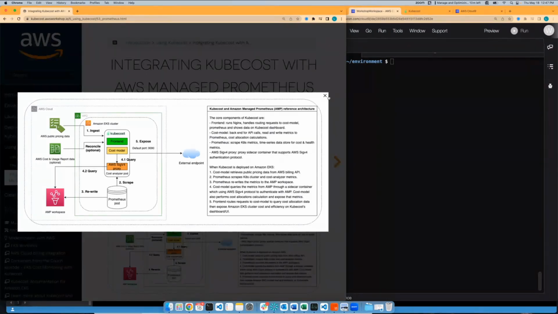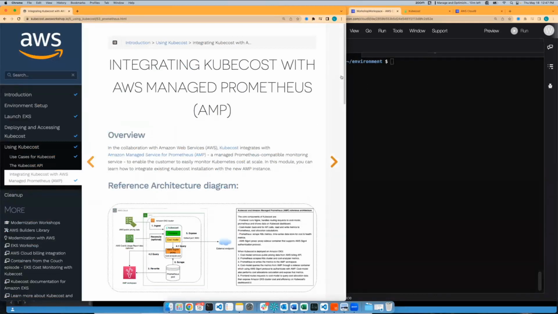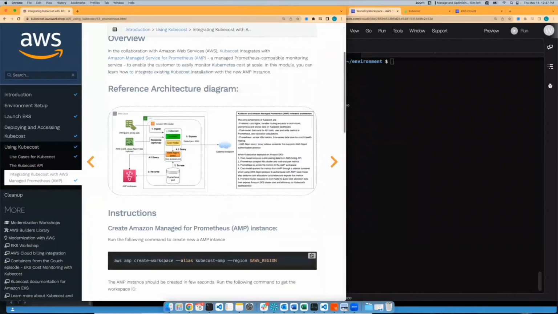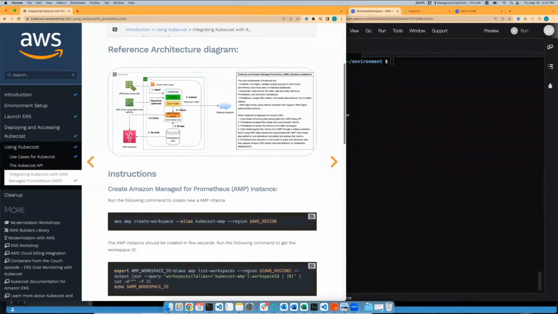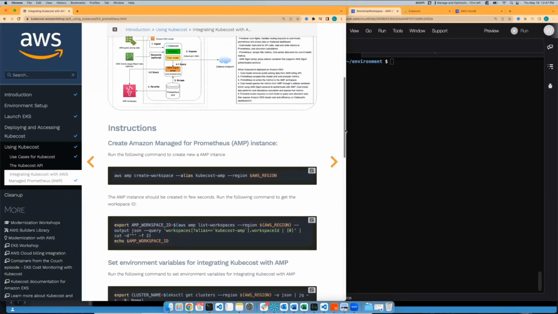All right. So in order to integrate Kubecost with AMP, I put together an instruction that you can see in the workshop, and you can also access it later as well. Just want to answer some questions that I see in the chat.